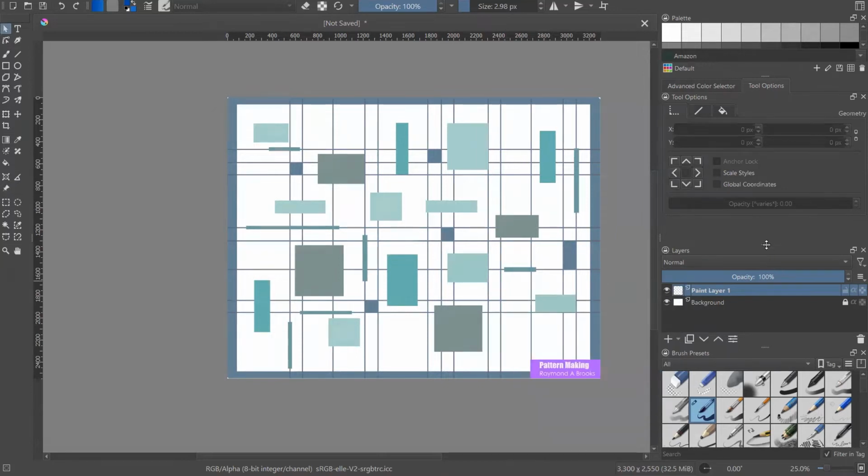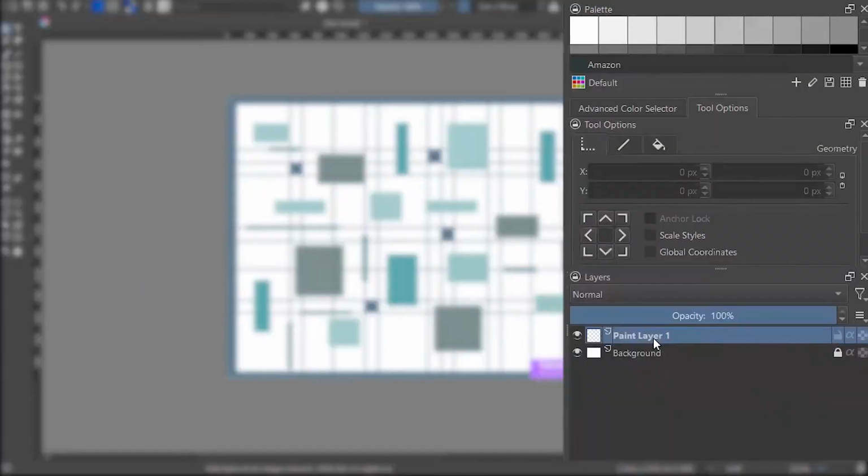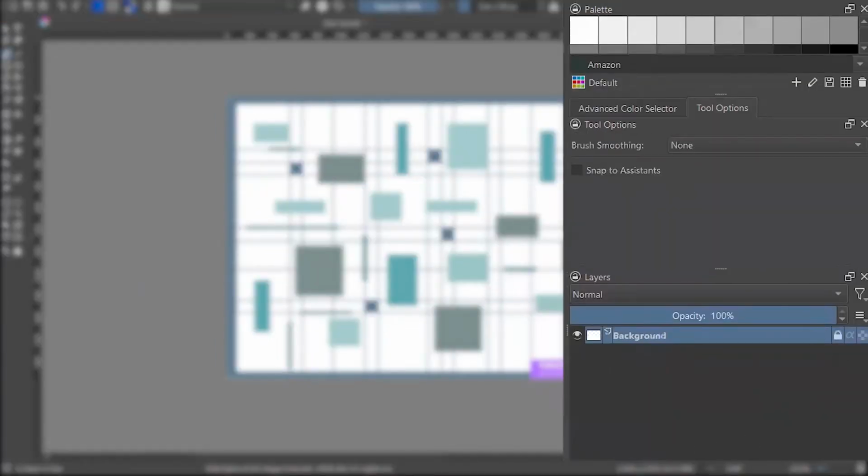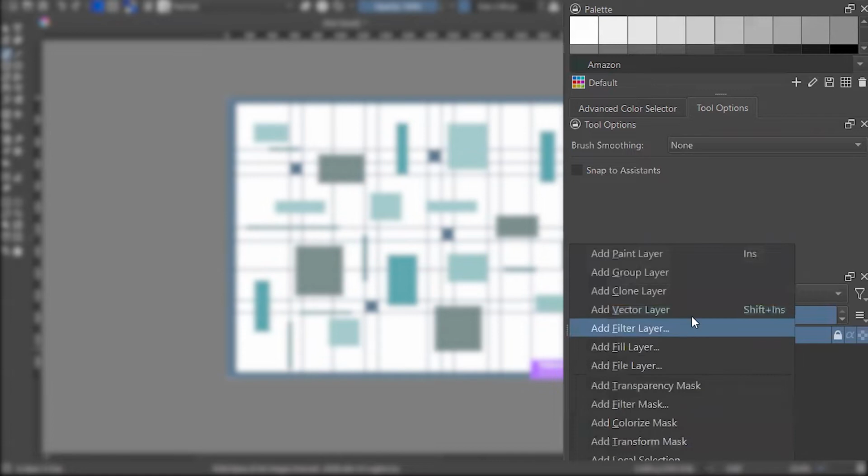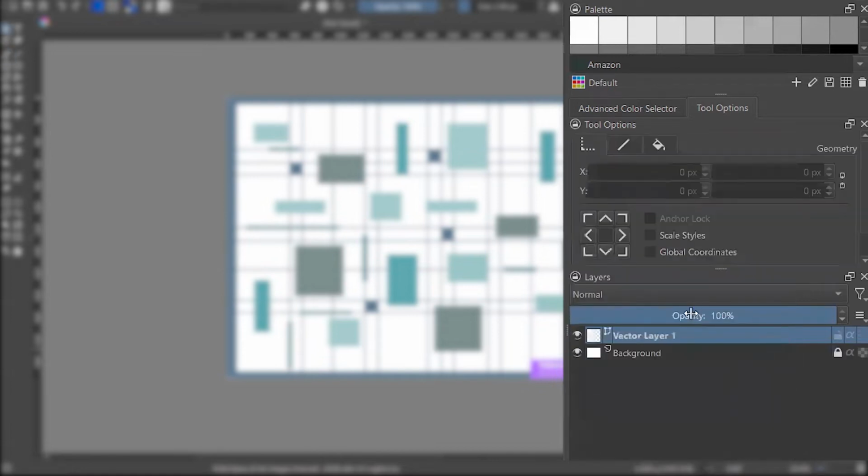Now, I'm not going to start off with my paint layer. So I'm going to delete that. I'm going to start off with a vector layer. So I'm going to come here to the plus, but I'm not going to press the plus. I'm going to press the down arrow next to this big plus here, and I'm going to select vector layer. So that's my vector layer right there. Now, as I start this, where do I go from here?